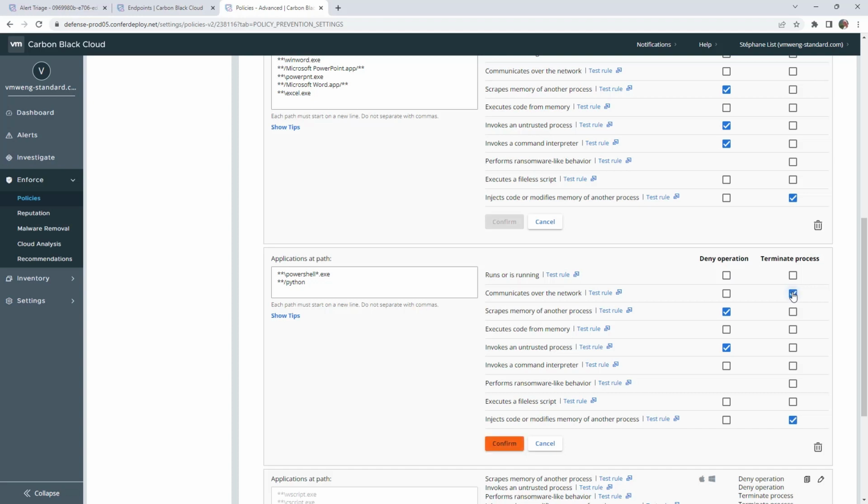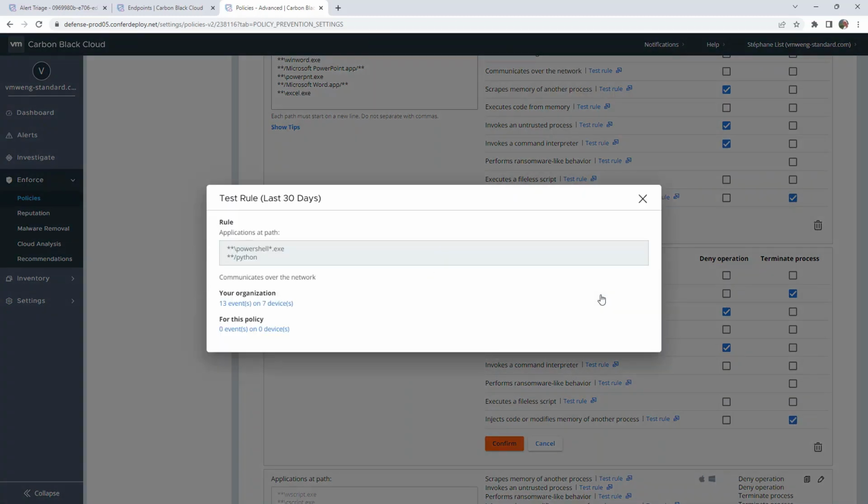The benefit here is that we want to implement with a high degree of confidence. So you need to know what kind of impact that will have on my organization. Is this something where we are going to experience false positives? By clicking in our test rule capability, this will query back across 30 days minimum of data retention. So as you can see, it can assess across your organization as well as for the device in this particular policy, how many blocks this will result in. Now it's important to note that we could have thousands of devices installed in this particular organization, and only 7 devices in the entire organization are using PowerShell to communicate over the network.